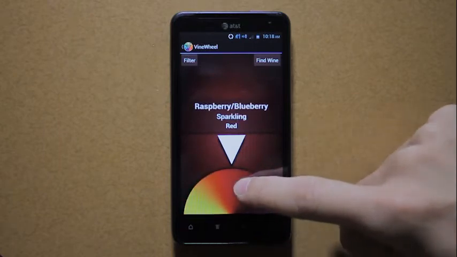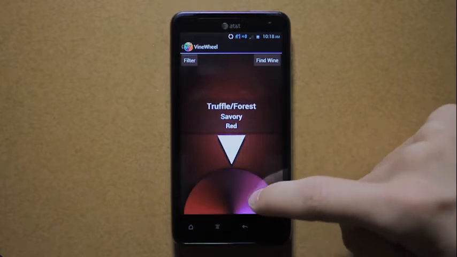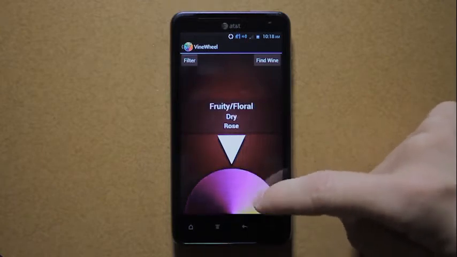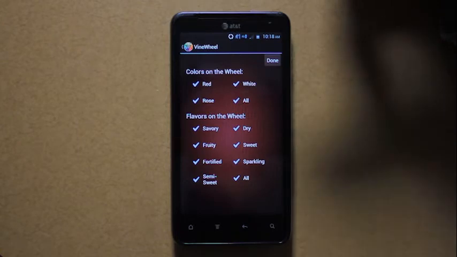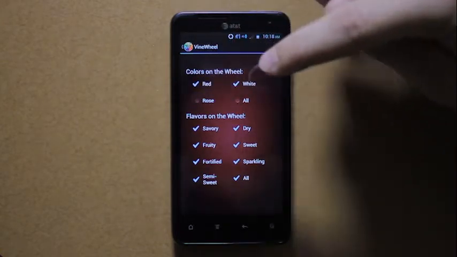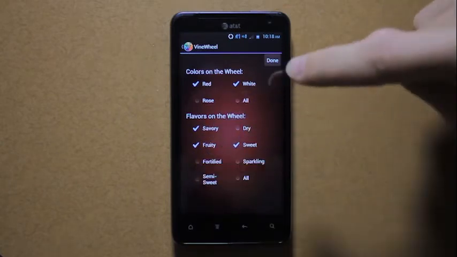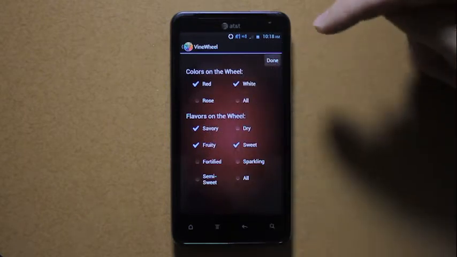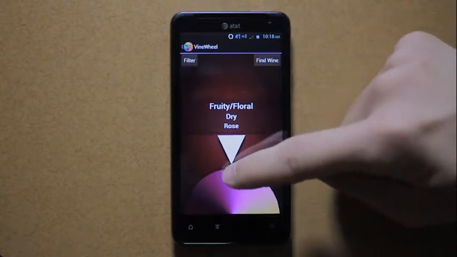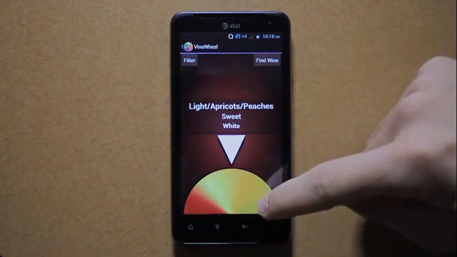For example, if I want something more specific, I can go into the filter right here and choose something more to my liking. Maybe I don't want a rosé wine. I'm not looking for a sparkling wine, semi-sweet, fortified, or dry. So I'm looking for a red or white wine that's either savory, fruity, or sweet. I click done, flick the wheel, and it refreshes the wheel, and I run through these options.